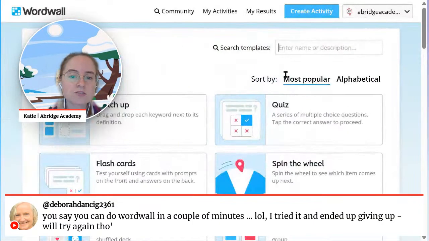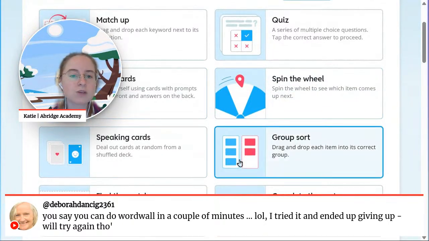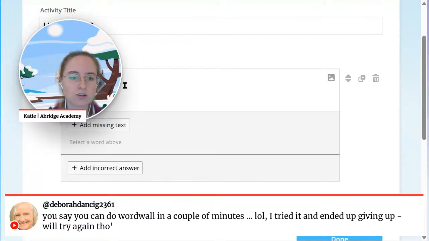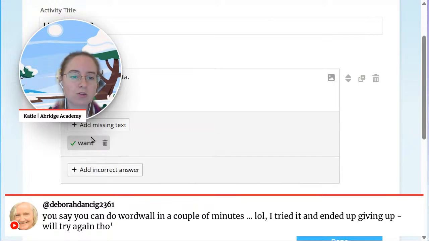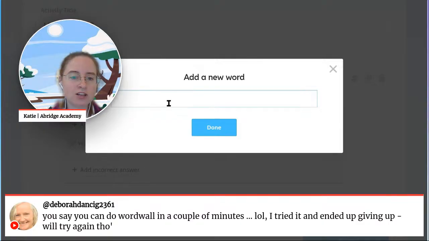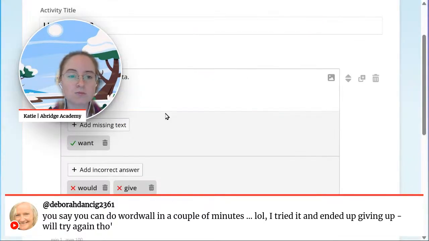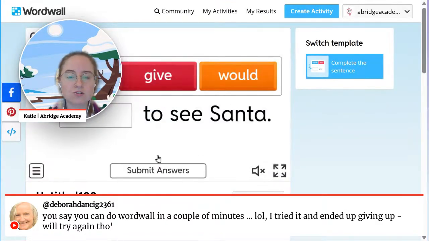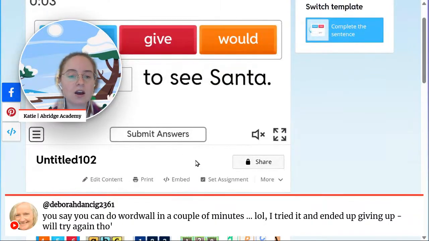If you're creating your own activity, it depends on the activity what kind of information you have to put in. But let's say it's, I don't know, gap fill here. You just write out the sentence. I want to go to, I want to see Santa. I don't know. And then you click on the bit you want to be a gap fill. And then you can add some incorrect answers, like "I would like", maybe they're going to get mixed up with that. Pick some different words that are incorrect. You can add a few more like that, and then you've created a gap fill relatively quickly.